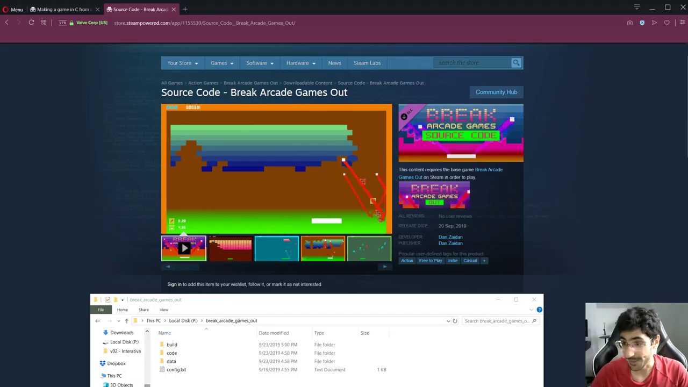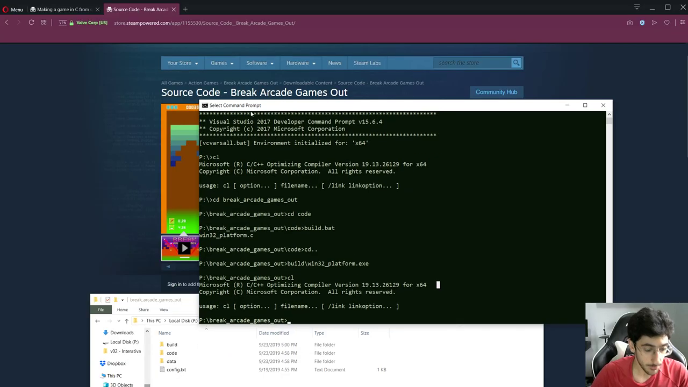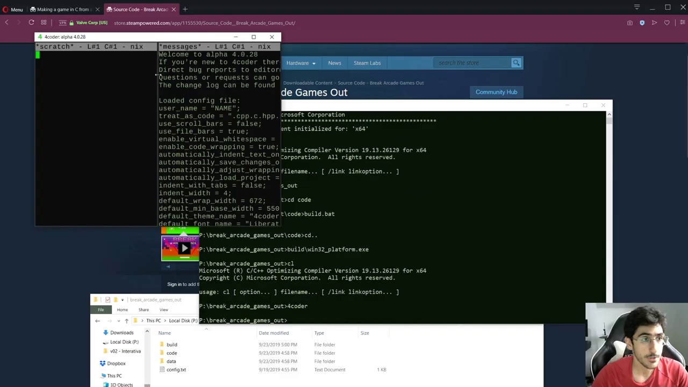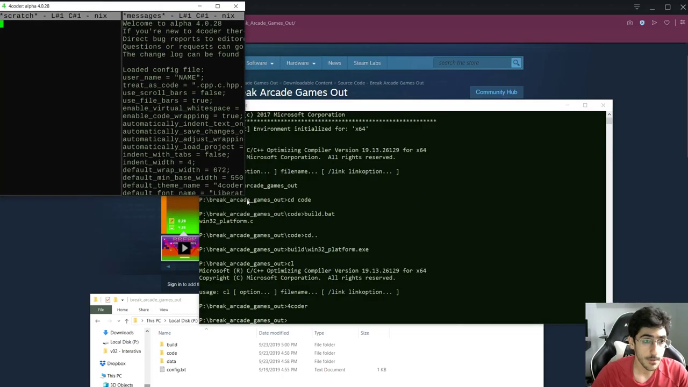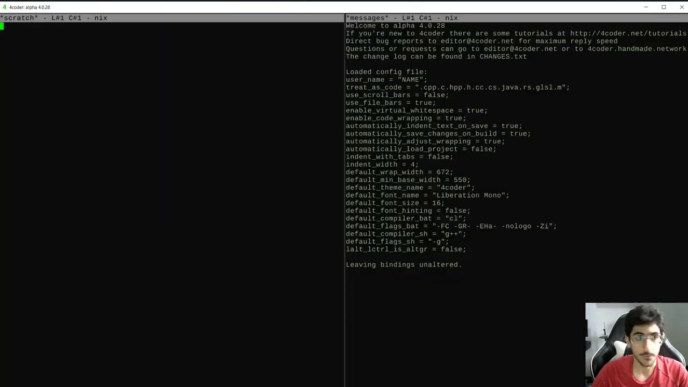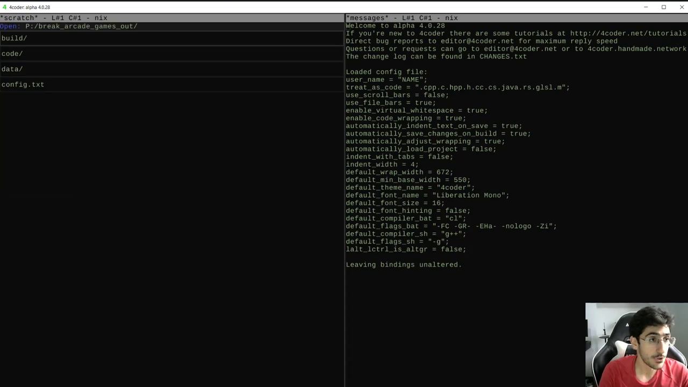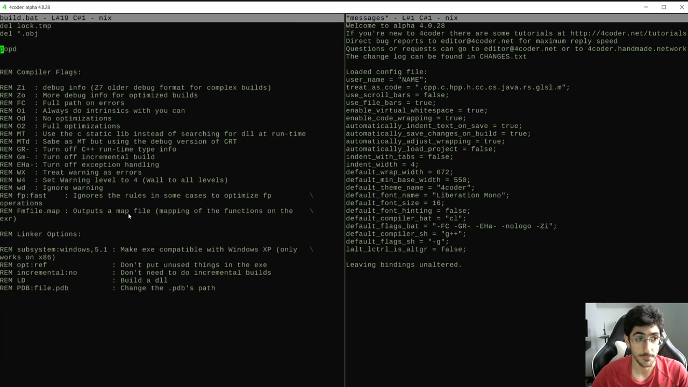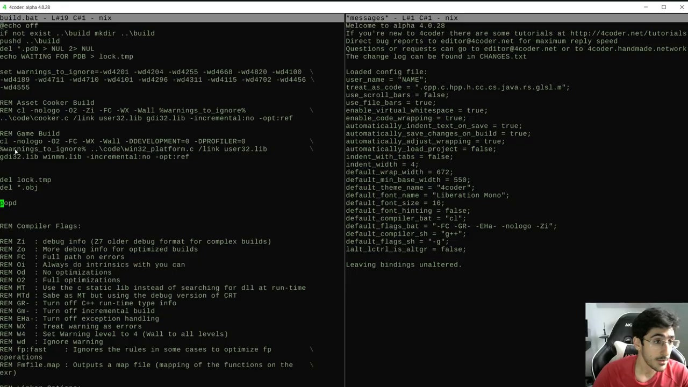So let's start playing around with it now, right? I'm going to open 4coder, which is my editor of choice. You can use whatever editor you want, or Visual Studio if you want that as well. Let me show you the build file, which is like the base file, right? So this is our CL command to compile. And we're compiling just one file, just the win32_platform.c.